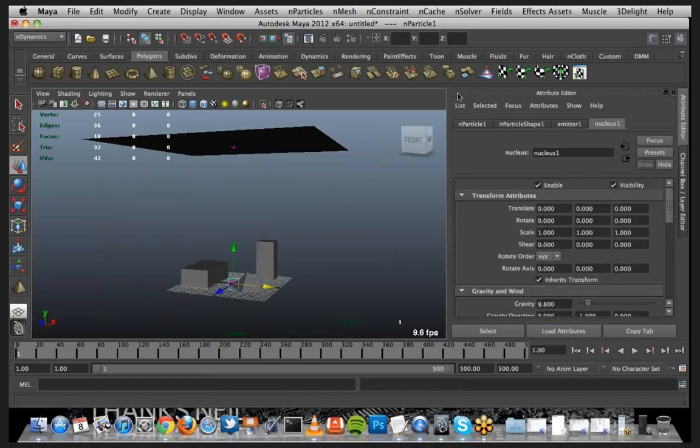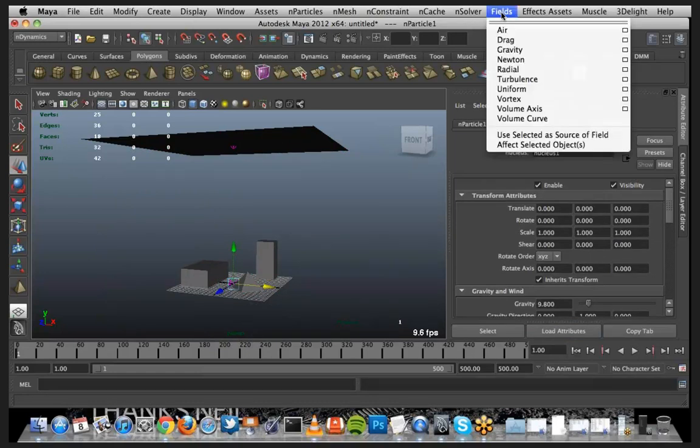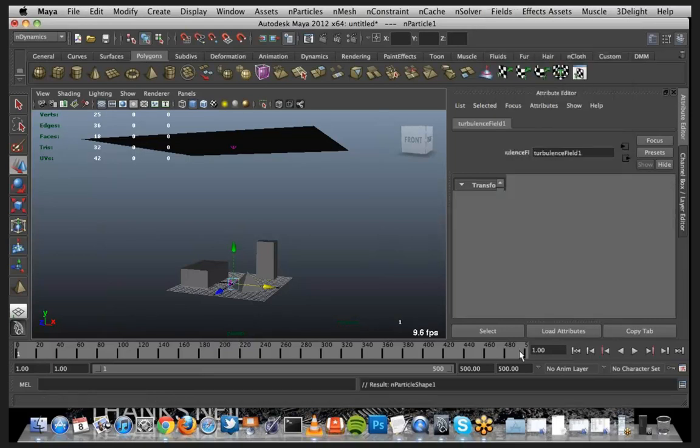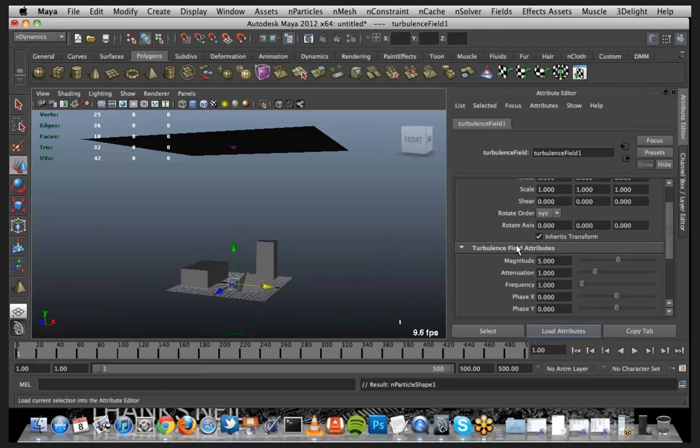Let's go ahead and add some fields. Let's add a field to this setup. So if we go to, let's add some turbulence, and look at our turbulence settings. Right now this turbulence is set to 5. We'll leave it at that, and let's just see what we get.